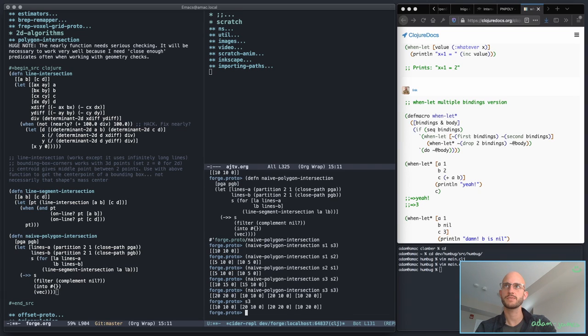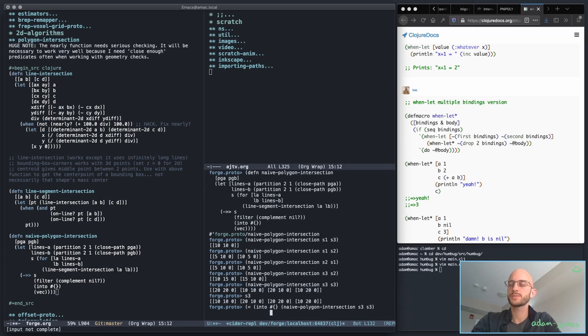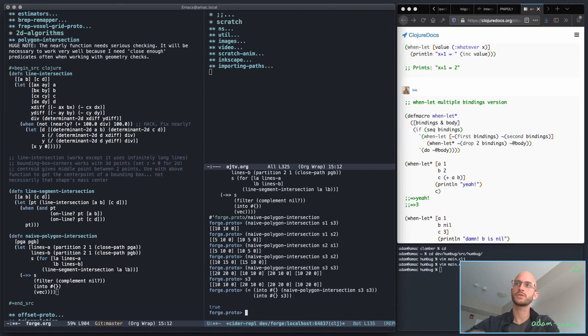How do I want to handle that? Wait, does it have all the same points? Let me see here. Oh, I know. Let me do this. Let's do equal into set the intersection of S3. Is that equal to into set of S3 itself? It should be true. It is true. Okay, good.